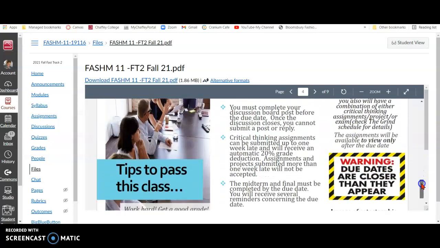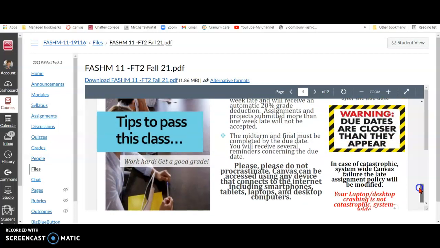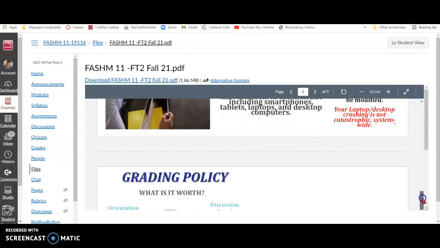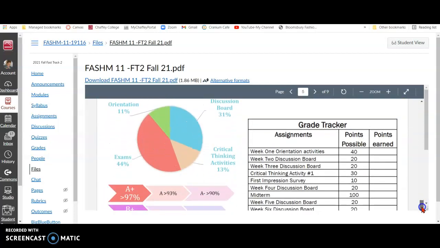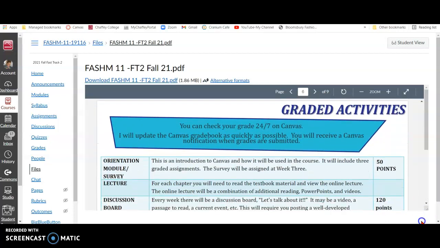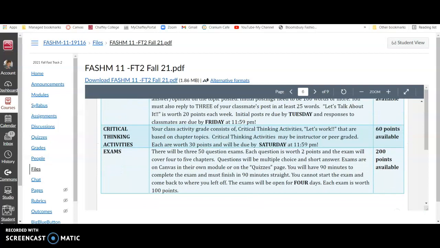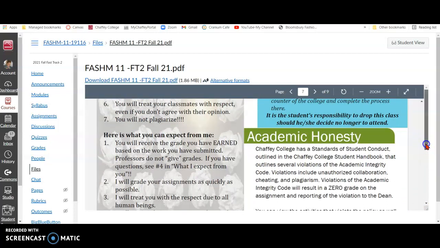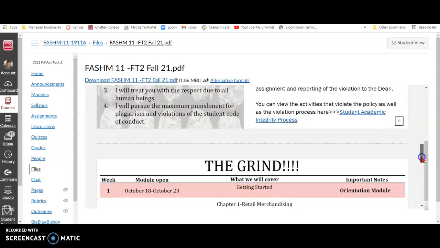Late assignment policy, weekly grind. In case of something going crazy with Canvas, I will adjust the late assignment policy. But you waiting to the last minute and then your computer not working is not a catastrophic system-wide Canvas failure. Okay, so manage your time. Grading policy, what it's worth, all the assignments that we're going to do, total points available. Let's see what else. Oh, just the graded activities, what they're worth, a description of what they are, expectations, academic honesty, all those things are important.